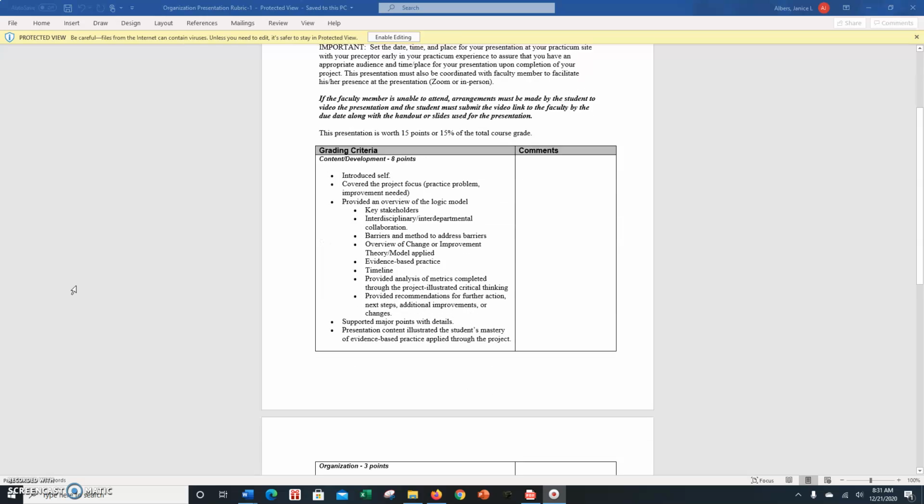You're going to, of course, introduce yourself. You're going to talk about the practice problem, the improvement that was needed, really the steps that you completed in your logic model. And you're going to really dive into the nuances of your project, and you're going to also provide the final metrics, what you learned through your project, and you're going to tie those metrics with your goals and objectives to show whether or not those were met.